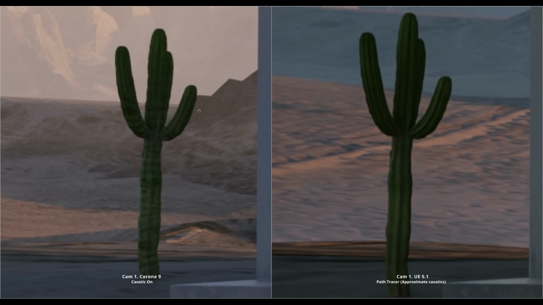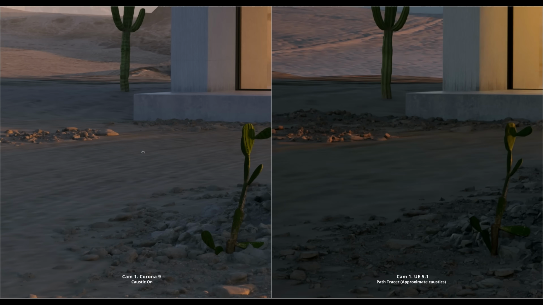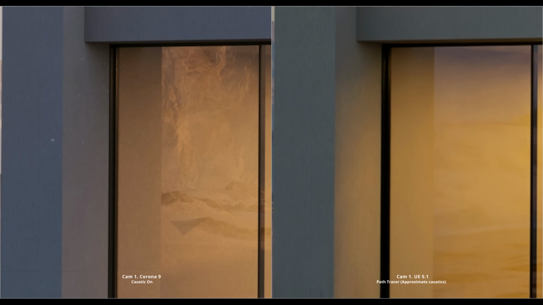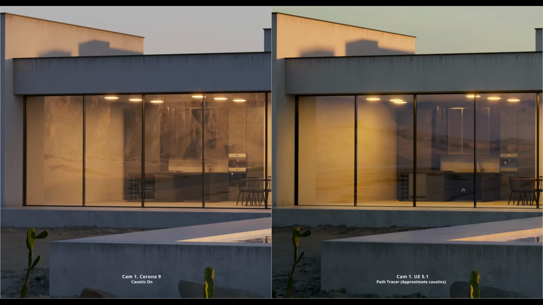Look at these assets. In Corona the detail is better than in Unreal Engine. Here you can see that the texture in Corona is sharper. Corona shows caustic artifacts and some noise. In Unreal Engine the image is clean, and I like the way the light from the window hits the wall.